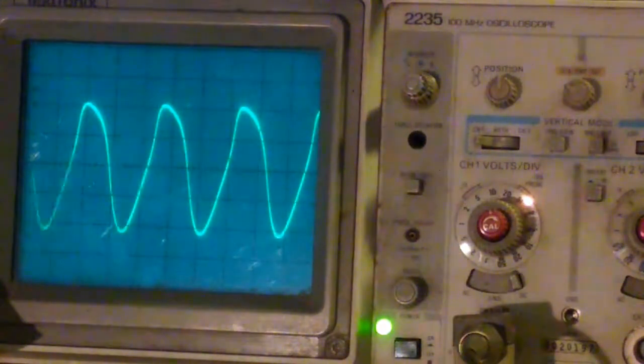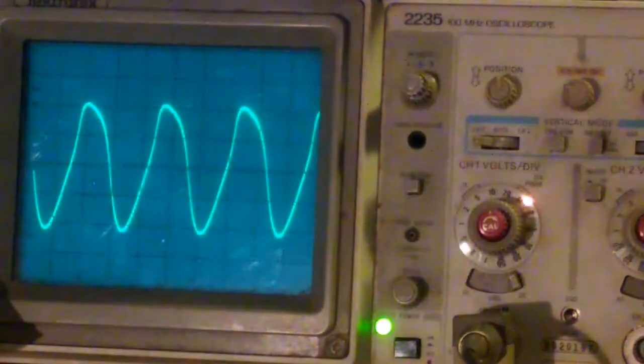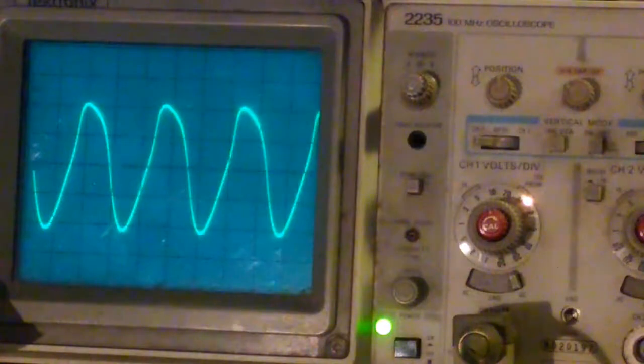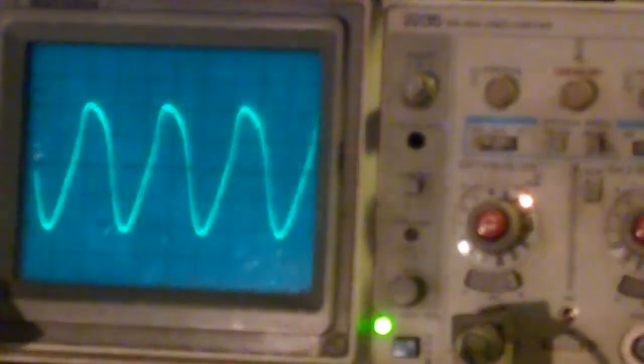This is the oscilloscope trace. We're set at 50 volts per division, so that's 4 divisions. So 4 divisions, that's 200 volts peak to peak. And our time base is 1 millisecond per division, so that's 2.5 milliseconds per cycle. That comes out to 400 hertz. So we are 200 volts peak to peak and a frequency of 400 hertz.